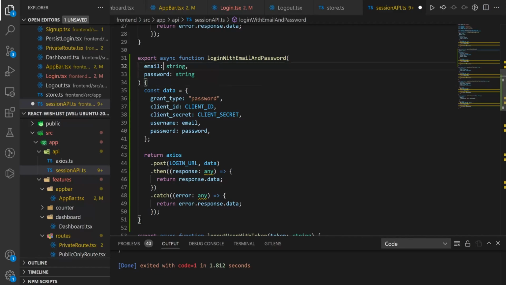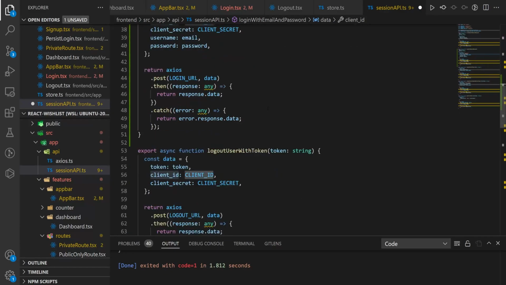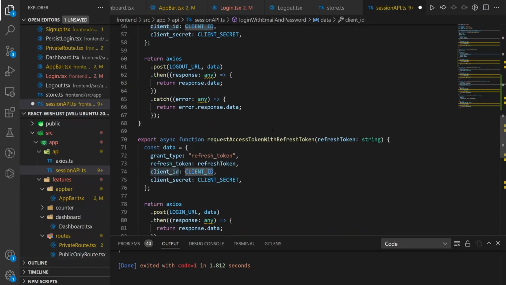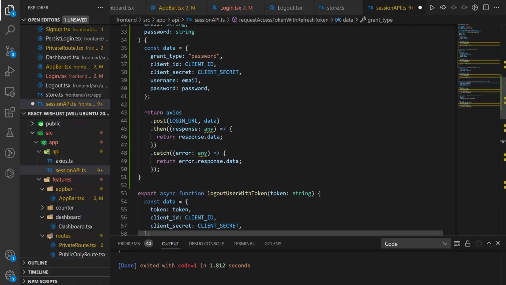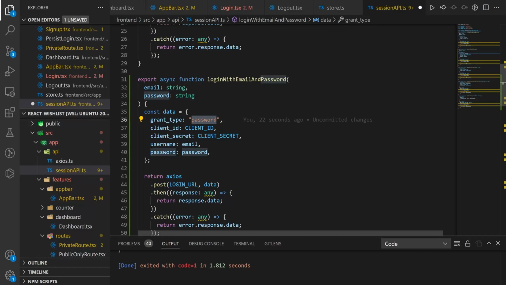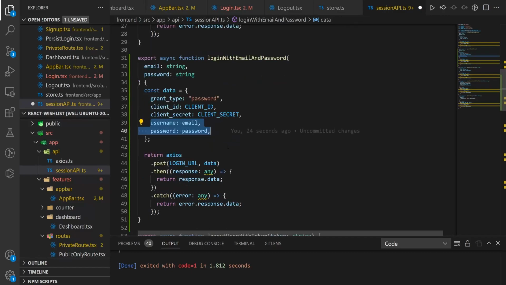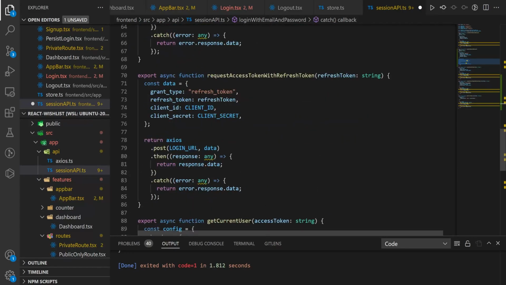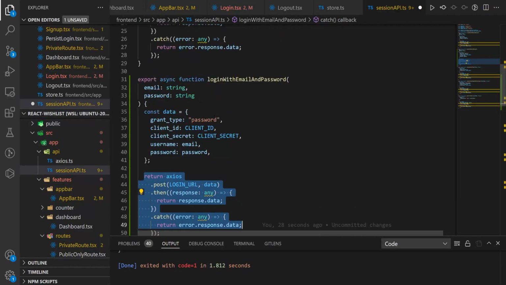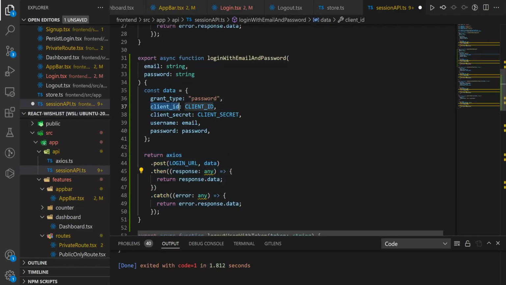Okay, so email of type string, password of type string, that's correct. Const data, it's going to be grant type of password. Client ID is going to be client ID. So remember, with our other login method, we pass in a grant type of refresh token to the login URL. Here we're passing in the grant type of password because we're going to be using a username and password. The rest of this actually looks very similar to our refresh access token down here. It just goes with the client ID, client secret, username, and email.